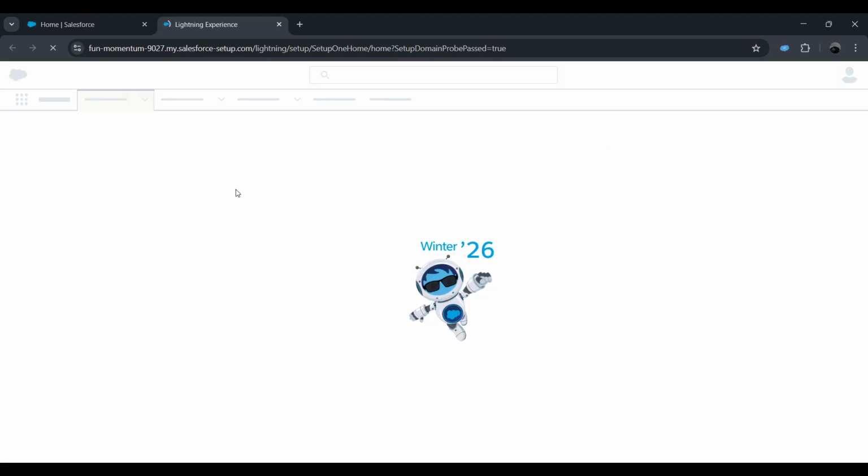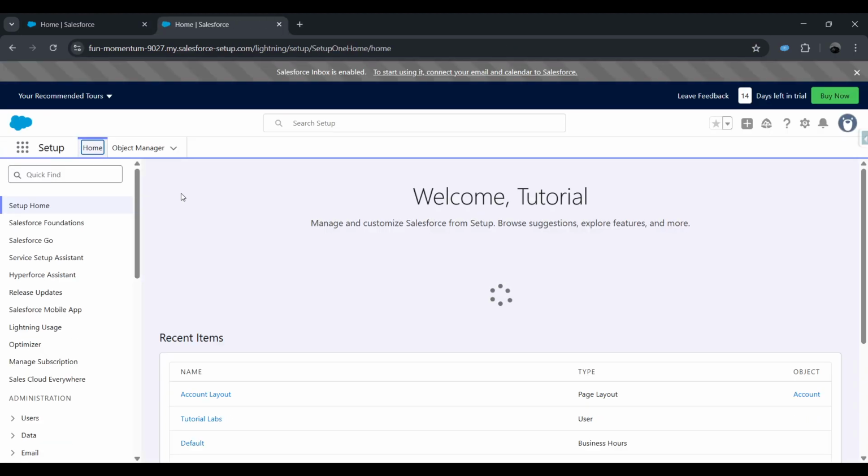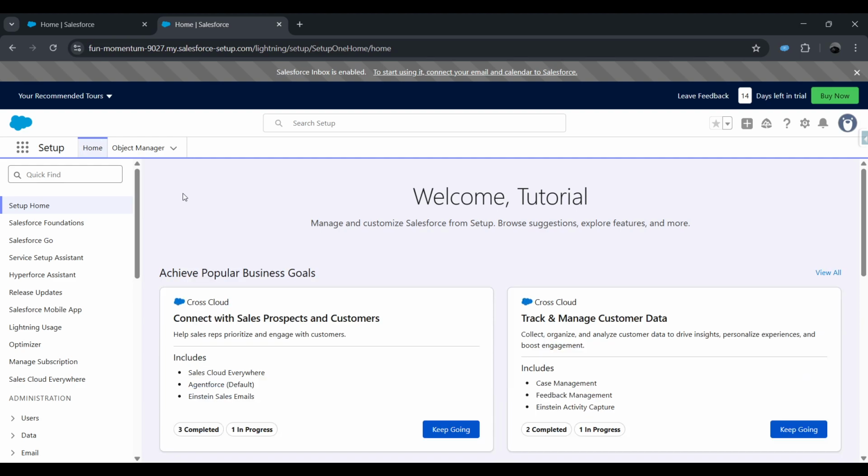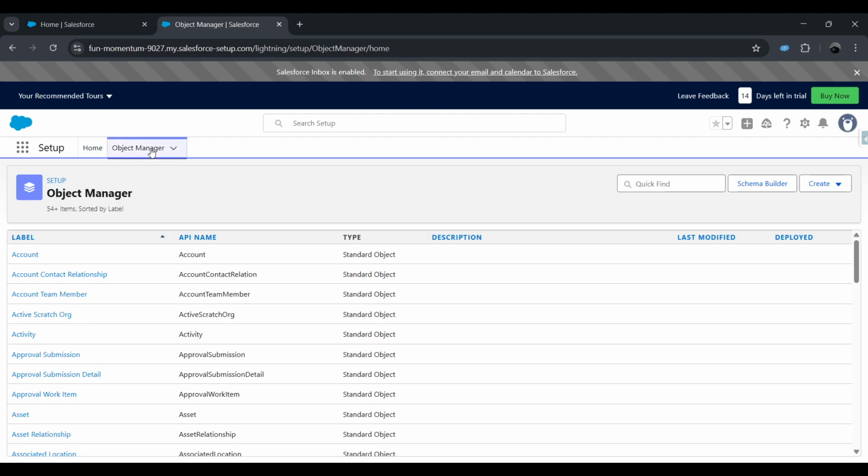This will take you to the main configuration area where you can customize almost every aspect of your Salesforce environment. Once you're in Setup, look for the Object Manager tab, which you'll find beside the Home tab at the top of the page. Click on it to access all the standard and custom objects in your Salesforce org. This is where you'll define which object you want to add the dynamic link to.